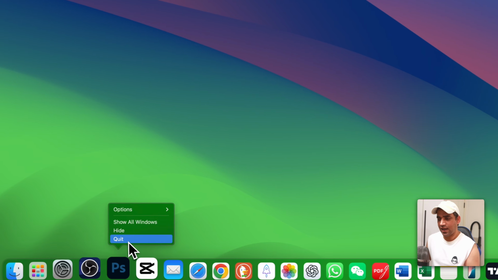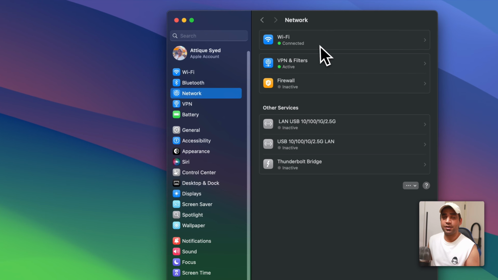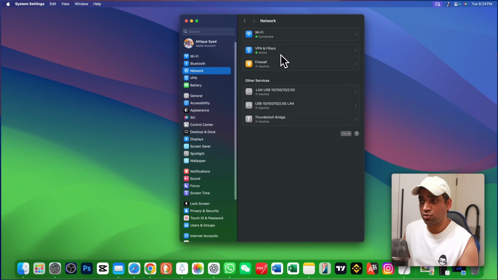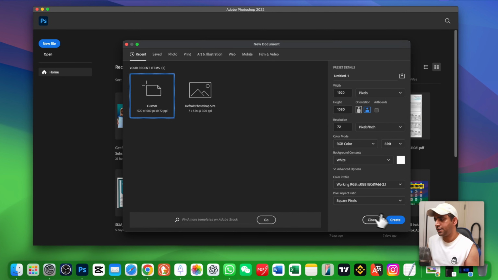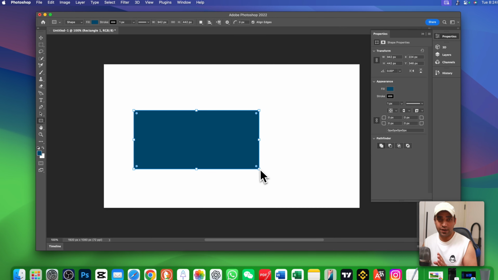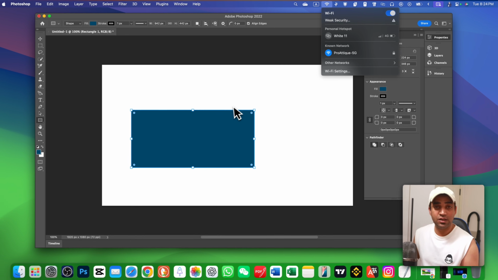Then quit the app, go to your Wi-Fi and turn off Wi-Fi. Make sure you are not connected via Ethernet as well. Stay offline. Now open Adobe Photoshop. Create a project and wait for 5 to 10 seconds. Then go to Wi-Fi and turn it on. It will not crash.